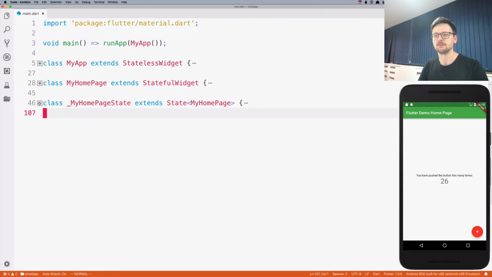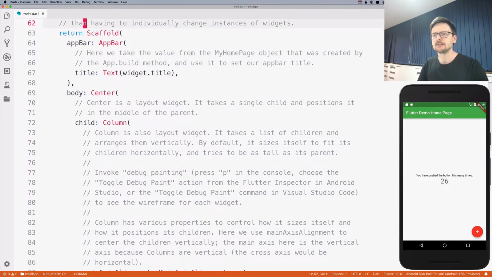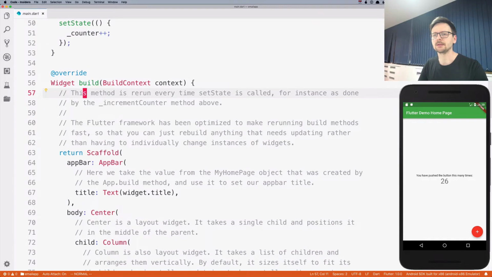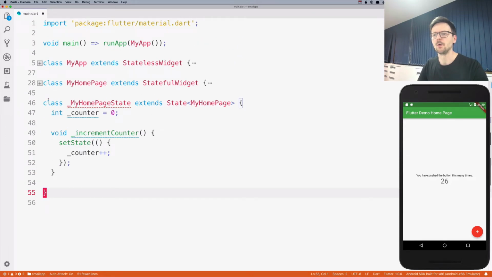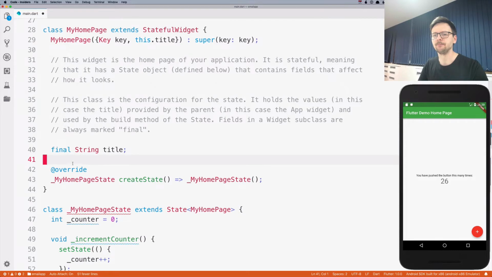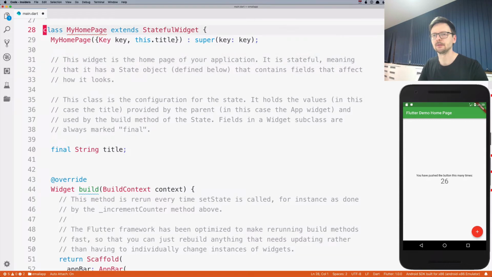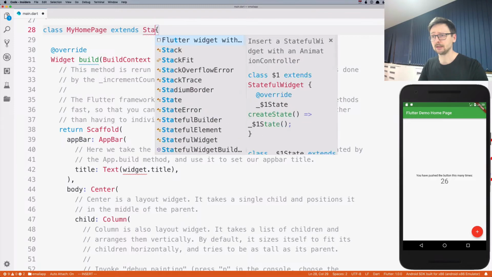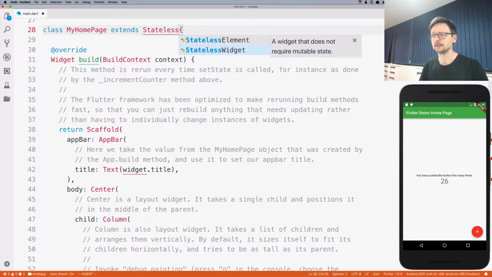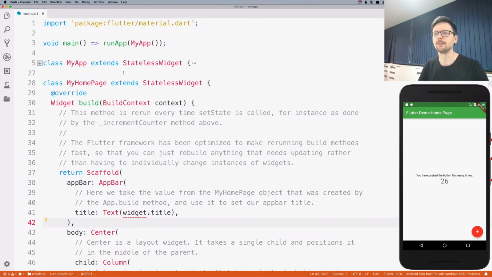So I will start with the state class. It's not needed except the build method. So we will move this build method to the widget over here. We'll remove that part. The comment is not necessary as well. And we will change this to stateless widget, because we won't be dealing with any state at this point.